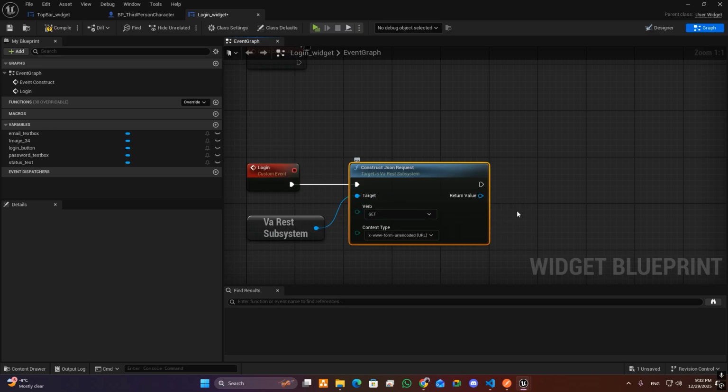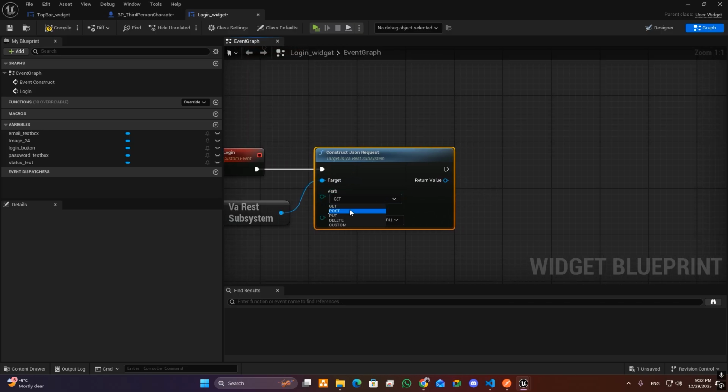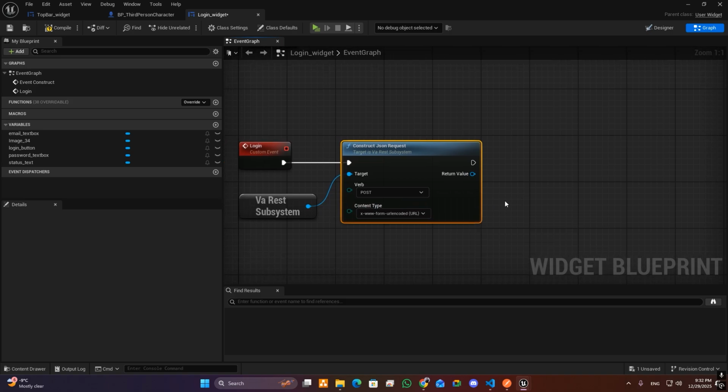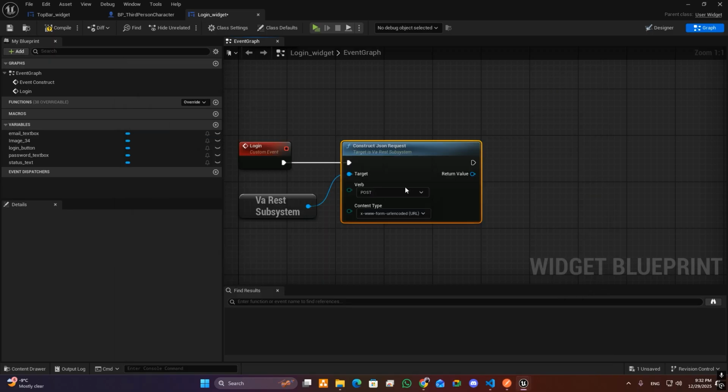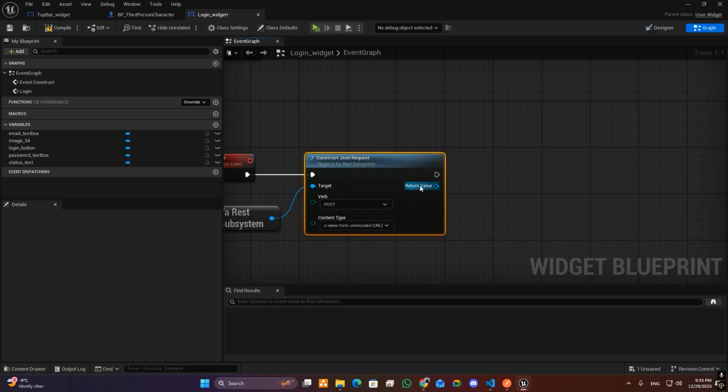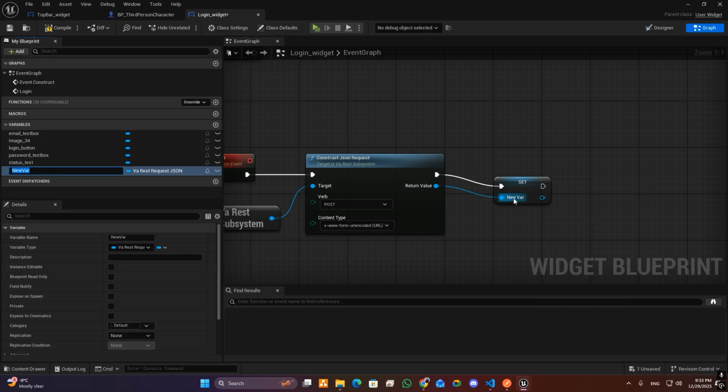This time we're going to use method POST because the server requires us to use POST. We can check it here. We are using POST, so we have to use it here. Keep the x-www-form-urlencoded content type and the URL the same, and then let's promote this to a variable, and I will call it JSON request.